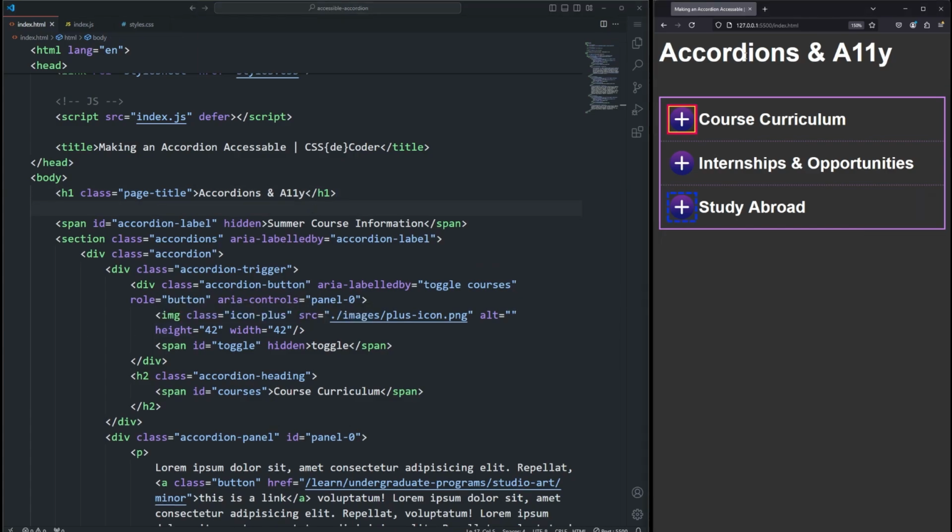Summer course information region clickable button toggle course curriculum. Clickable toggle internships and opportunities button. Clickable toggle study abroad button.